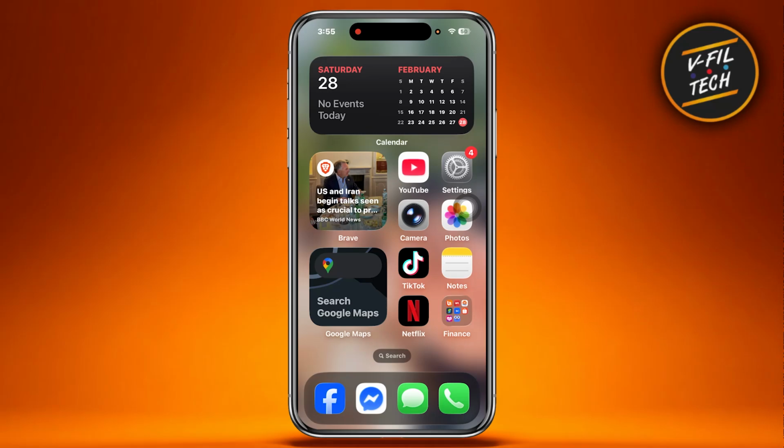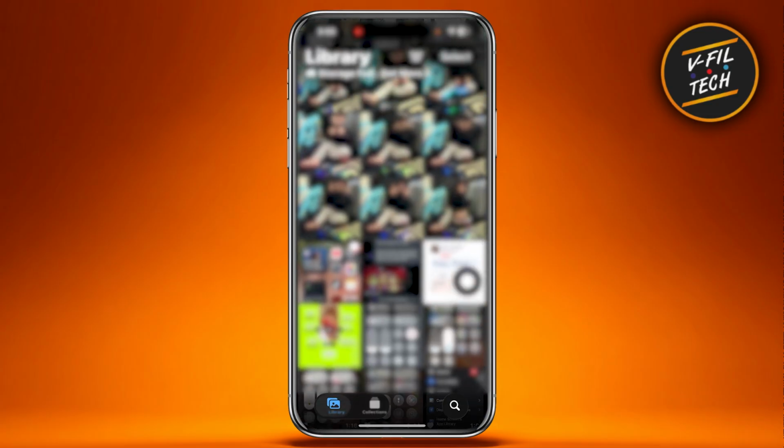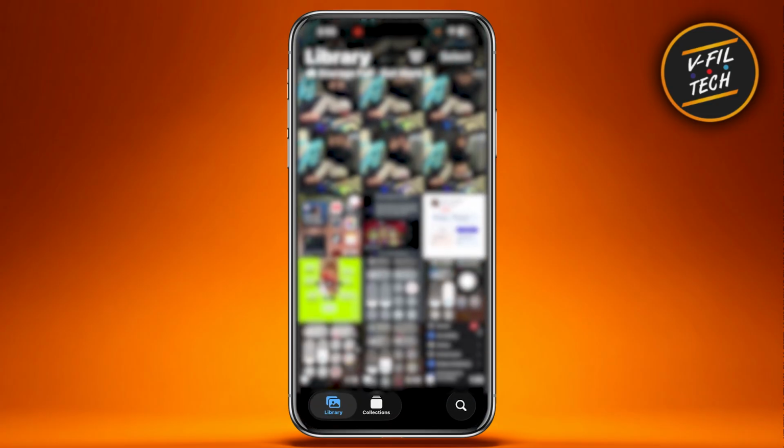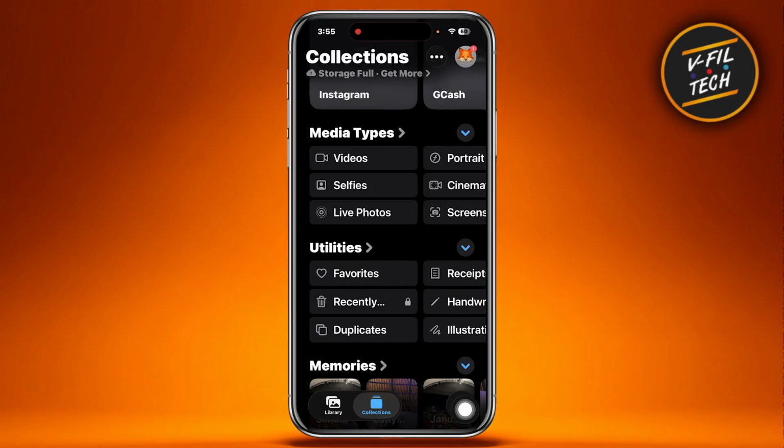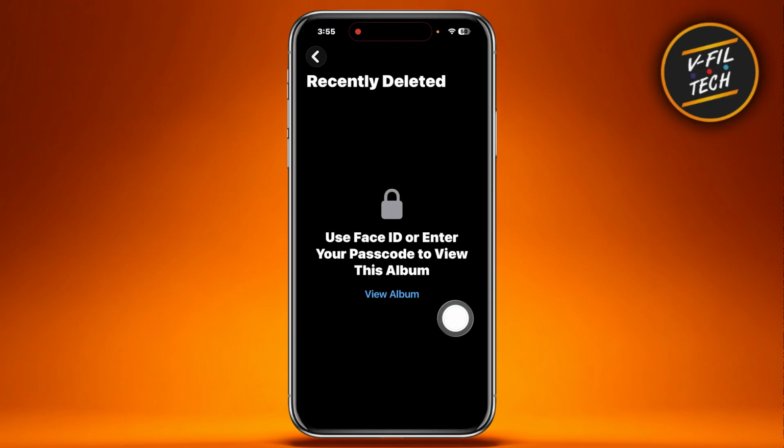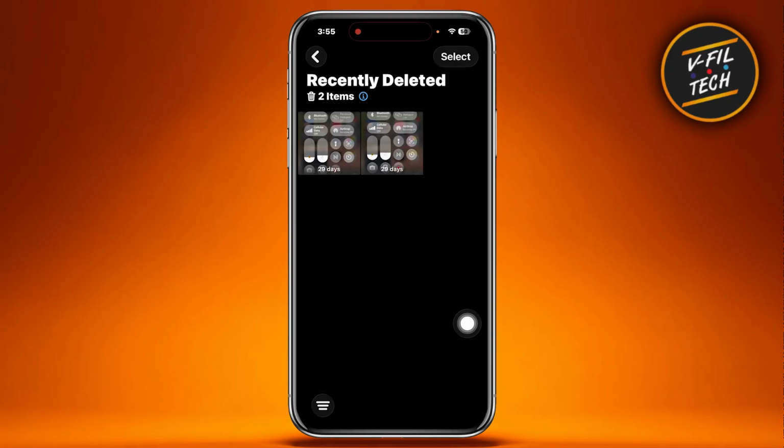Hey guys, in this video I'm going to show you how to recover deleted photos on iPhone. Now, say for example I'm going to go ahead and open Photos, and say there is a photo here that was deleted. Most likely I'll be able to see that if I head over to Collections and then open Recently Deleted. Click this one right here, in case you've added a Face ID here, and there you go.